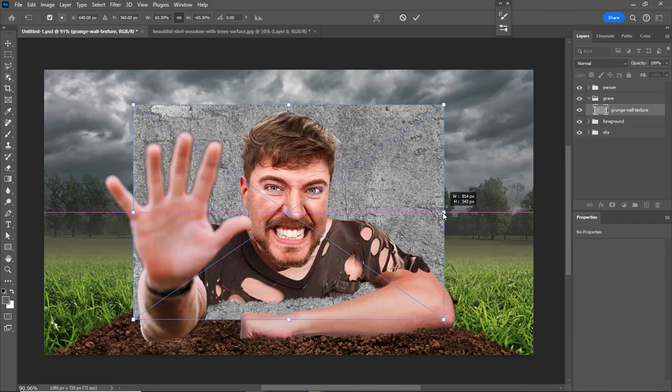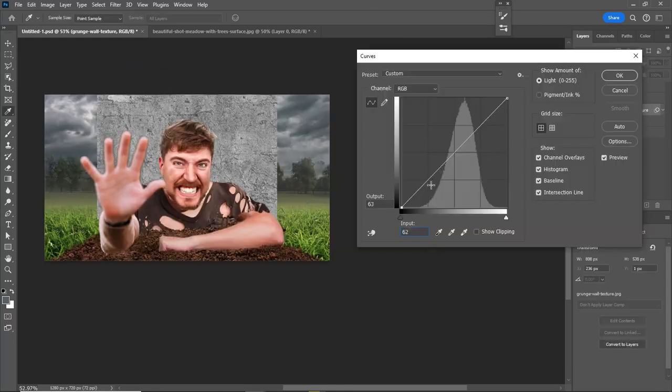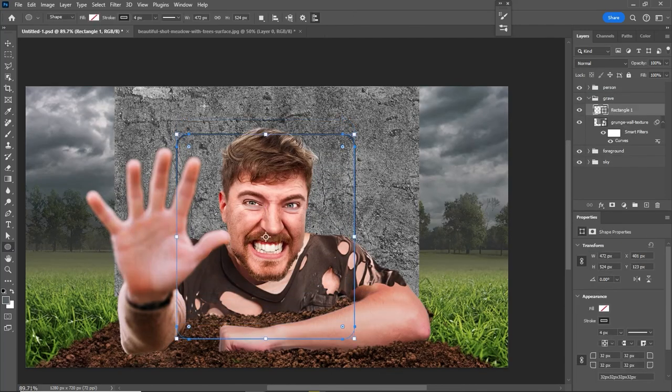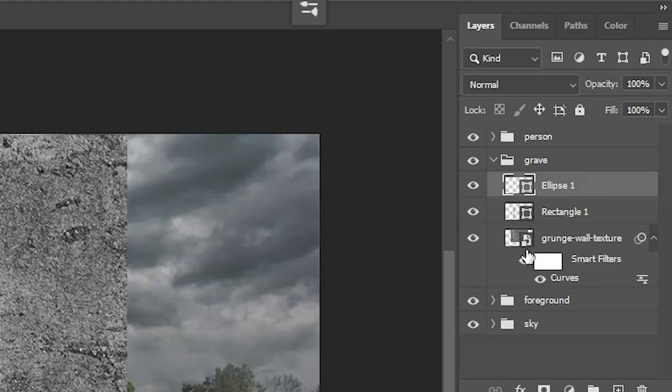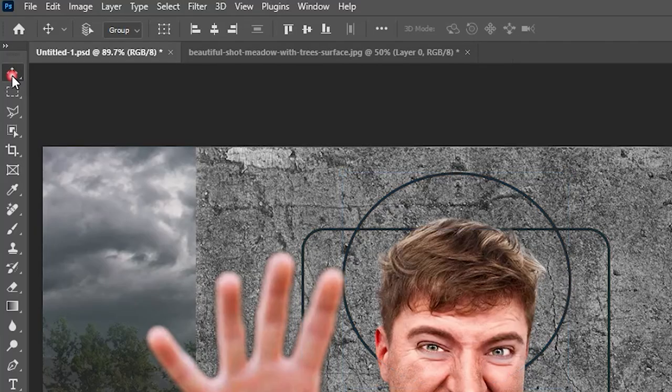Step 3. Creating the gravestone. We'll use a stone texture image and adjust its lighting using a curves adjustment to match the scene. Now, using the shape tool, we'll draw a rectangle and a circle. Select both shapes and align them in the center.